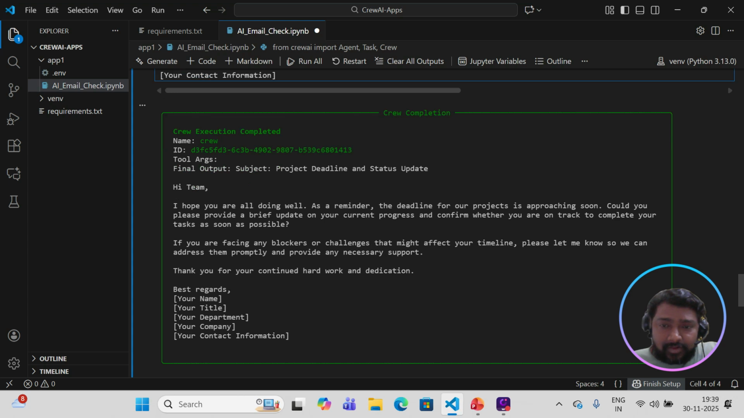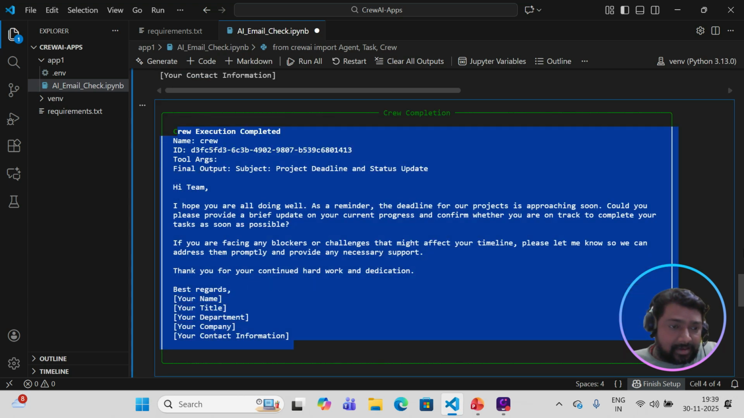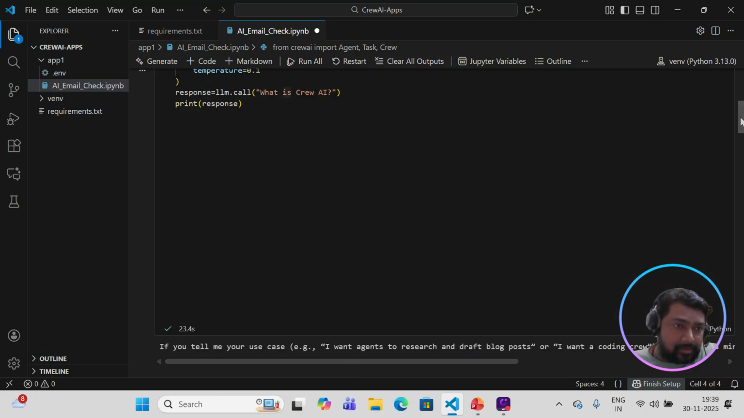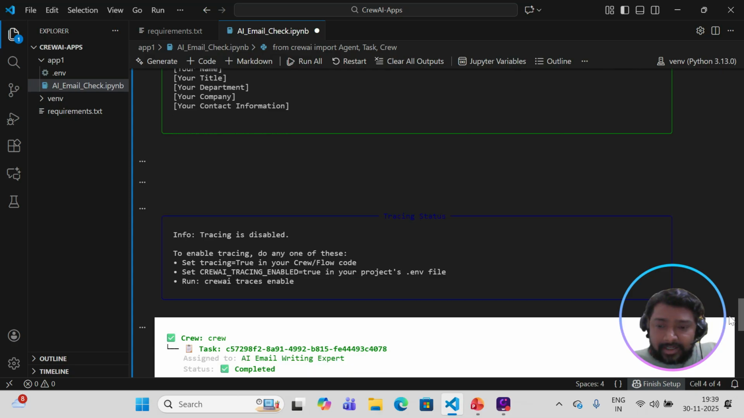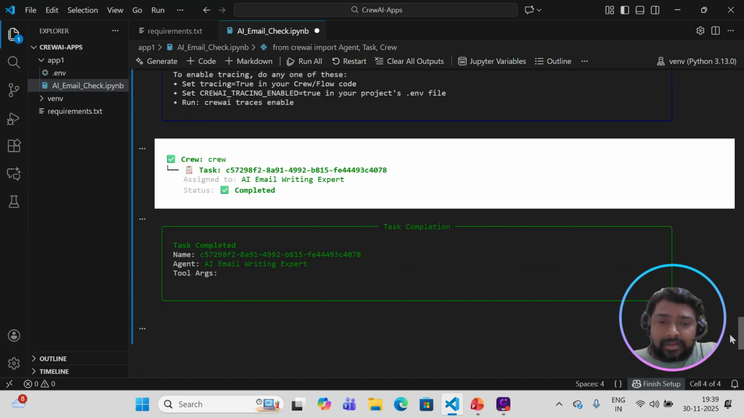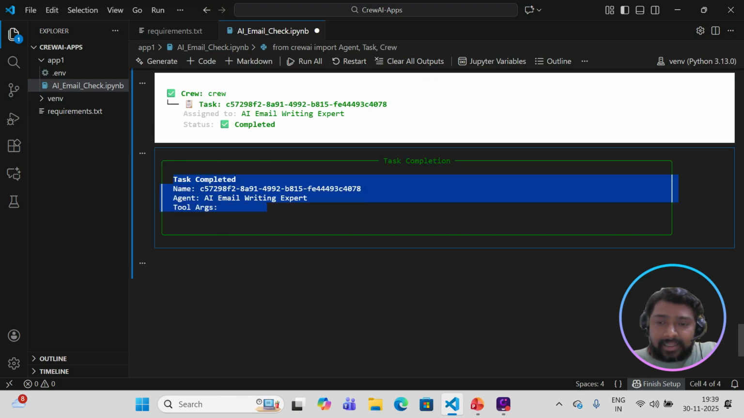And see the crew completion, this is the crew completed, and the logs are generated. The last line says that the crew is completed, everything is in green. Task completed, name, this is the agent, the tools argument, there is no tool call here.